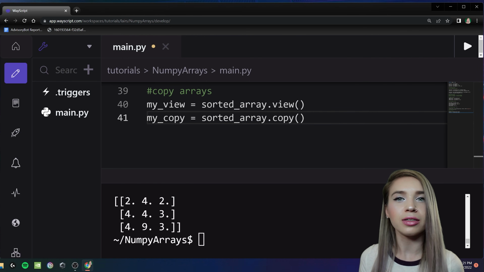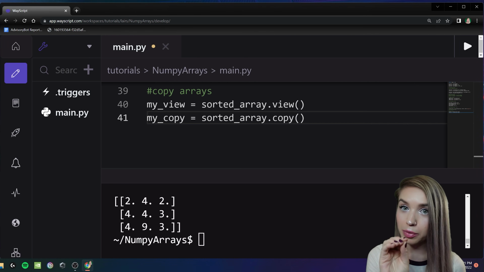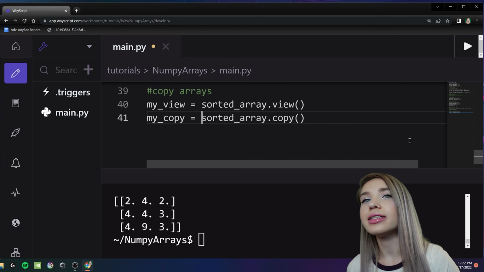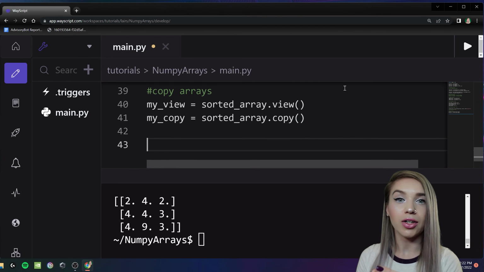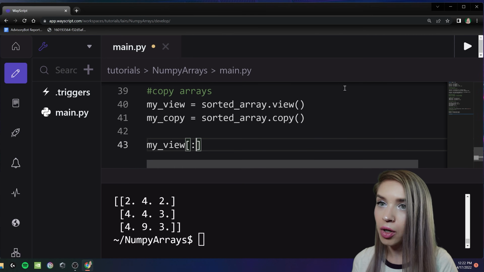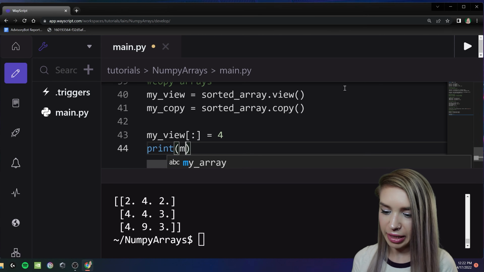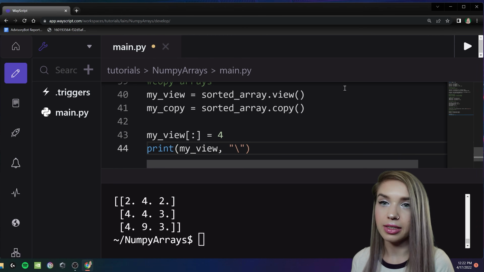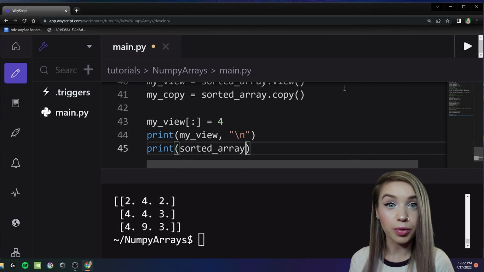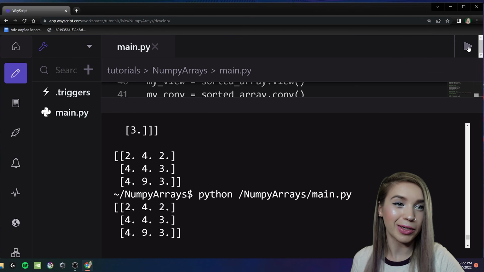But what's the difference between the two? Why do we need both? The difference is that one of them affects the original array while the other one doesn't. So what do I mean by affects? For example, let's take my_view and assign all its values to 4. We will simply select all the rows and assign them to 4. Now, when we do this, we will print my_view followed by an end of the line character, and we will then also print sorted array, which is the original one we made a copy of. Are you guys ready? Let's see what happens.